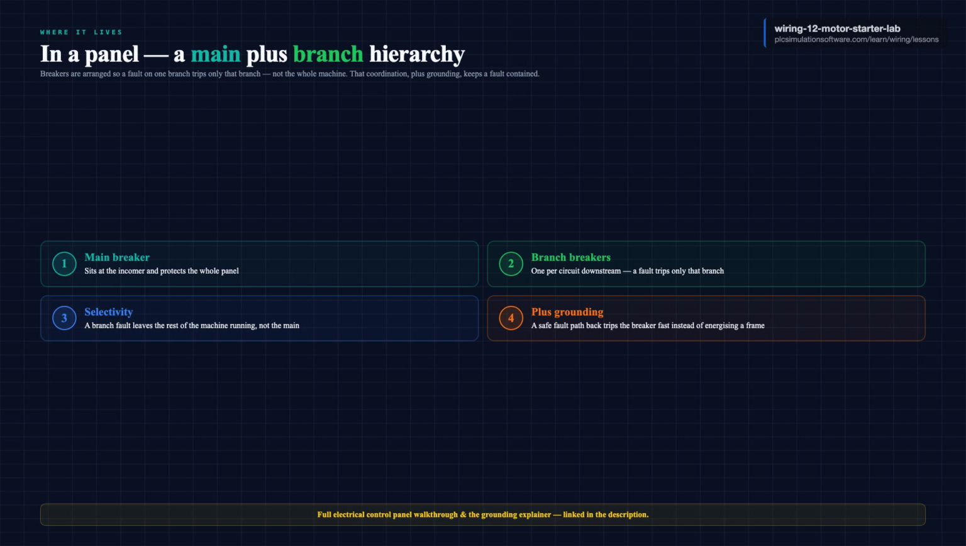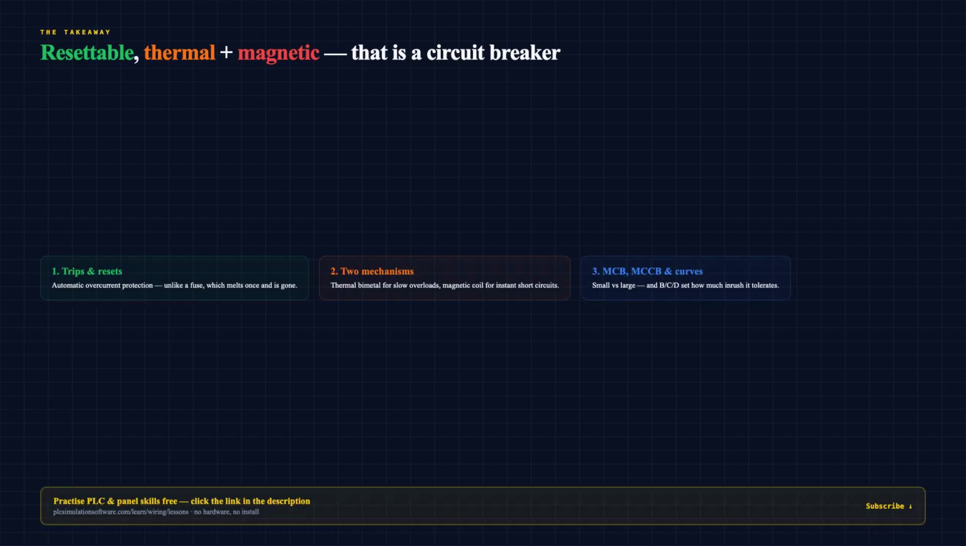So here's what to walk away with. A circuit breaker is an automatic, resettable switch that protects against overcurrent, unlike a fuse, which melts once and is gone. Inside it, two mechanisms: a thermal bimetal strip for slow, sustained overloads, and a magnetic coil that snaps open instantly on a short circuit. MCBs are the small DIN rail breakers, and MCCBs the big ones. The trip curve, B, C, or D, sets how much inrush it tolerates. Get that, and every breaker in every panel stops being a mystery. Now, go make it concrete.